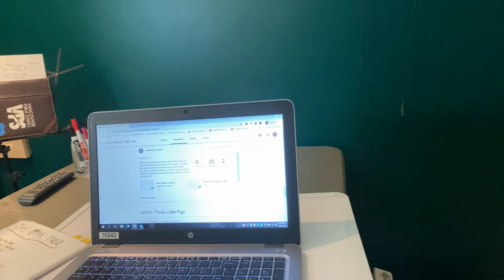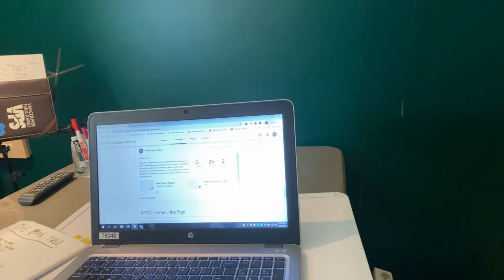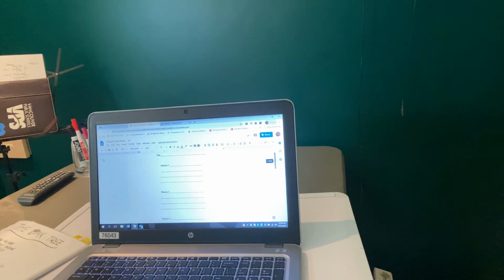The final poetry project looks just like this. You're going to be dropping it into this file, so we'll go back to here really quick. Rough draft poem, so if you want to write it on a rough draft first and then go back and rewrite it, that is totally fine. So you're going to give it a title, and then you're going to have anywhere from 1 to 4 stanzas for your poem. And then on the second page, you're going to give a theme.